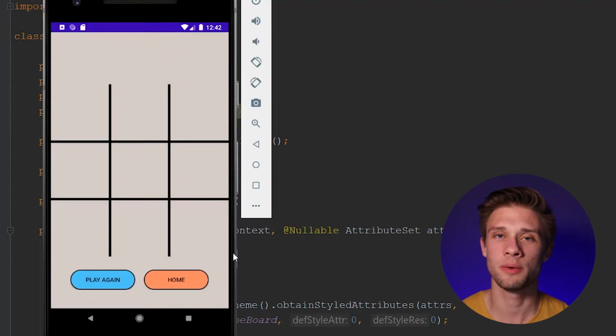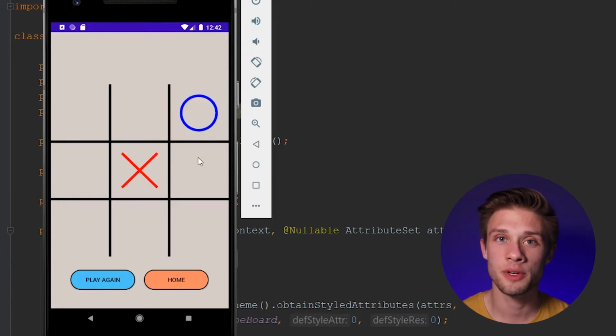In the last video, what we did was set up our tic-tac-toe board so we can actually place in X's and O's. Now, in this video, what I'd like to do is actually finish up our tic-tac-toe app, so let's get started.